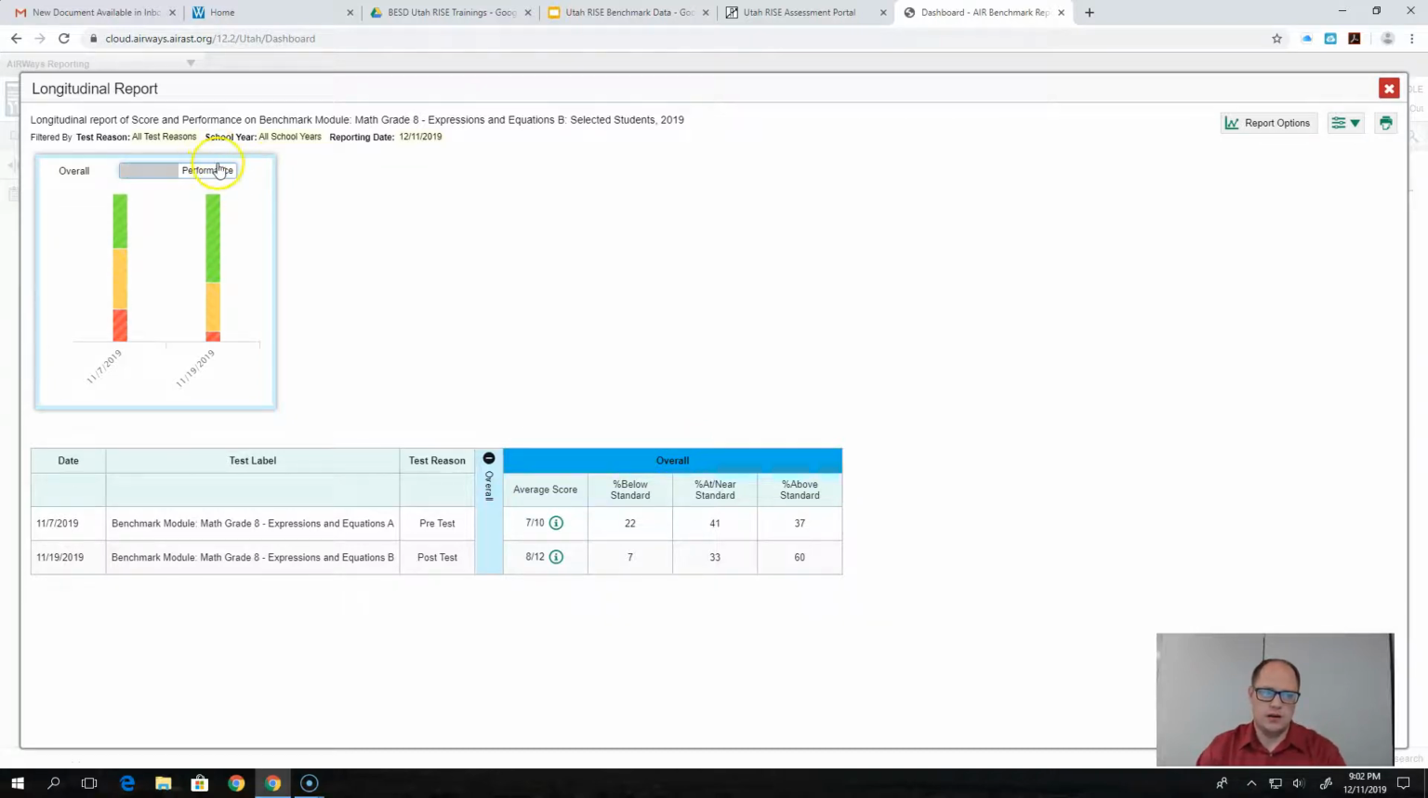So if we click up here, and now it says performance, I think we can see a really good trend for my students over this. Before, I had 37% of students above the standard, and then after, it jumped up to 60%. Now that's a really good sign for me. We had an issue with the numbers; they don't translate exactly. They're similar tests, but they're not exactly the same.